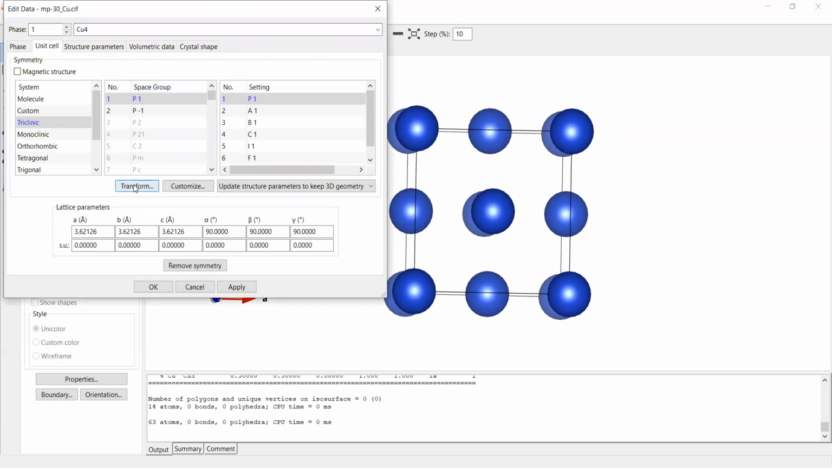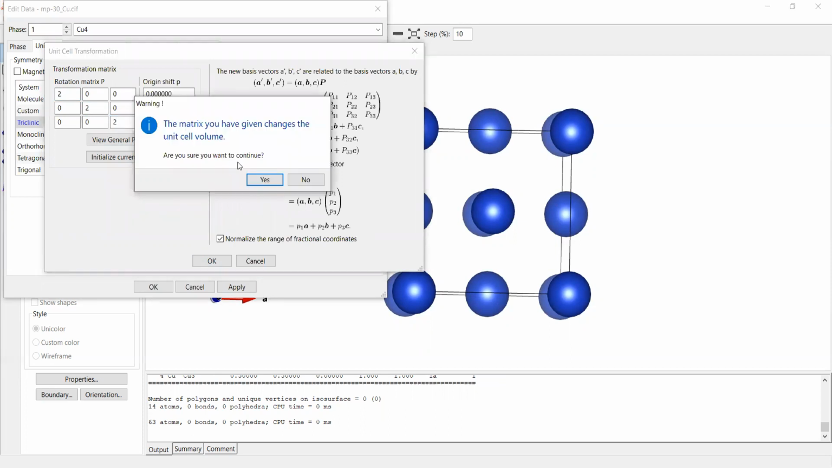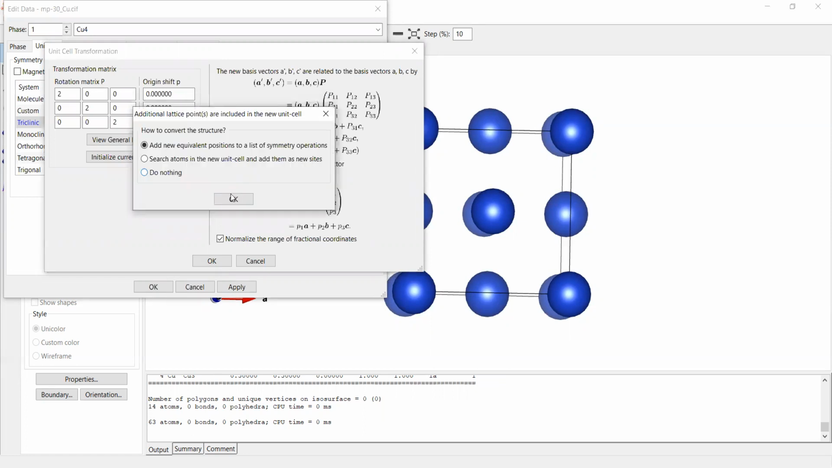But before going to the transform, we can see the lattice parameters 3.62 along a, b, c, since it is a cubic structure. So go to the transform structure and we can enter 2 along X, 2 along Y, 2 along Z. Okay. So are you sure you want to continue? Yes. And then how to convert the structure? Add new equivalent positions. We have to repeat our original structure as it is. That's why it is okay.